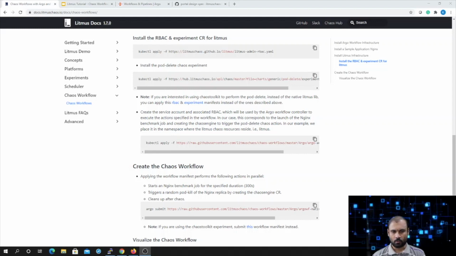And once we create that workflow, we are going to execute it, and we are going to visualize this workflow in a dashboard that's provided by Argo. There's an Argo server which also provides you with a dashboard. So we're going to look at the progress of the workflow using that dashboard. Okay, let's get started.